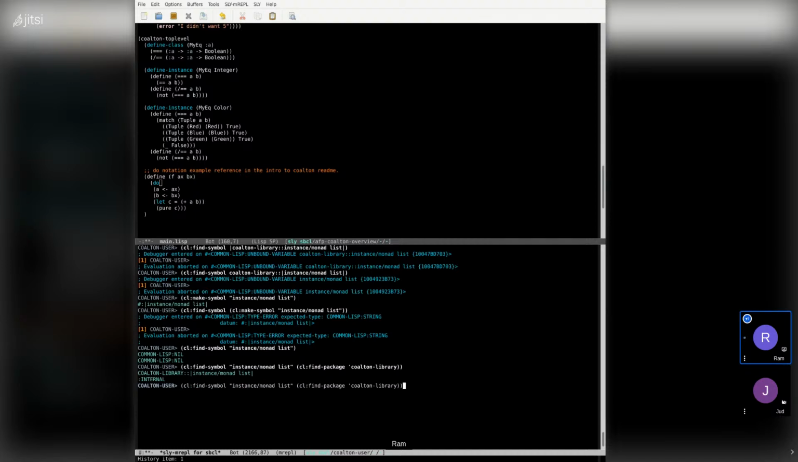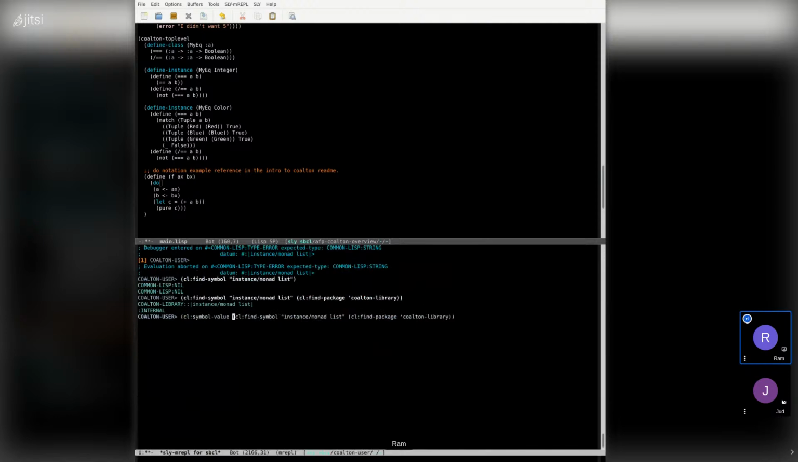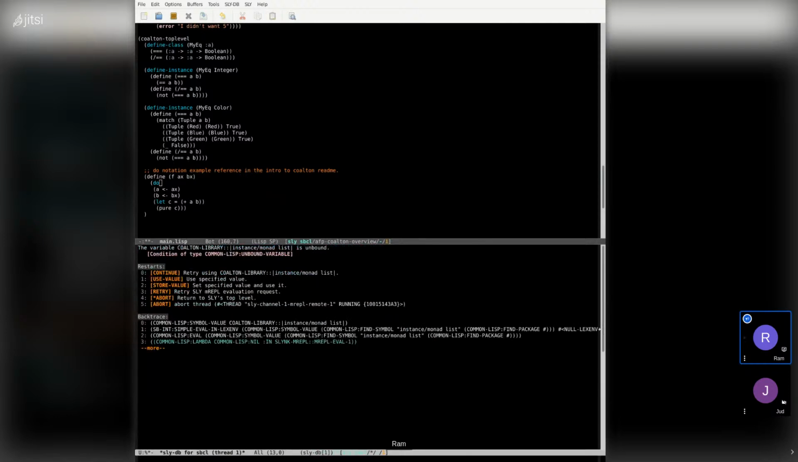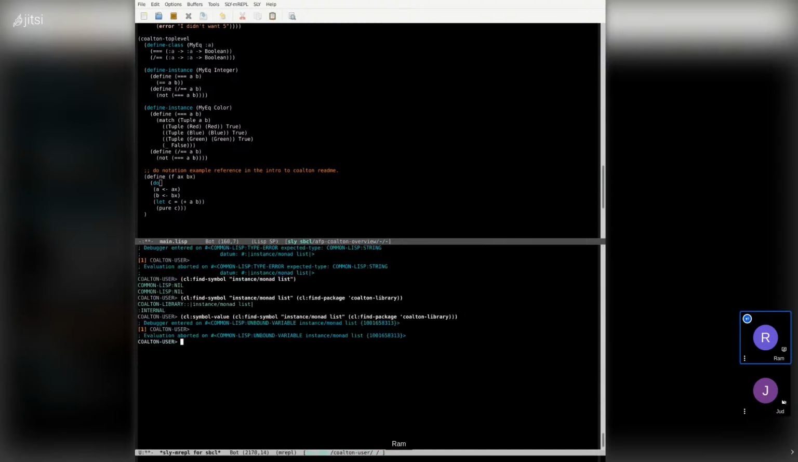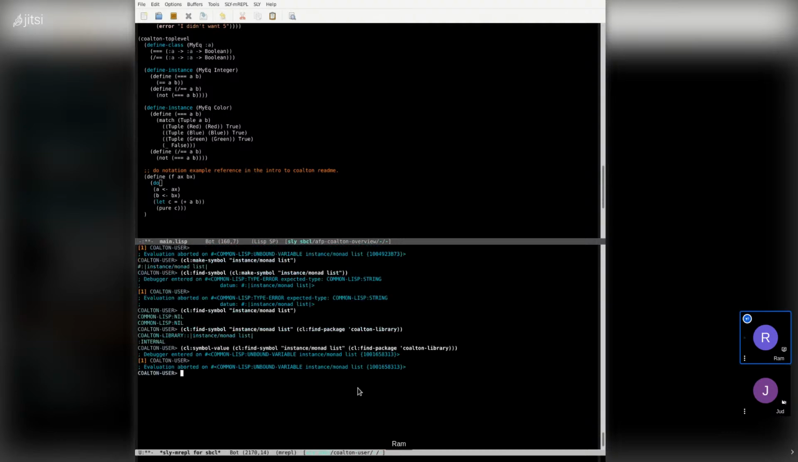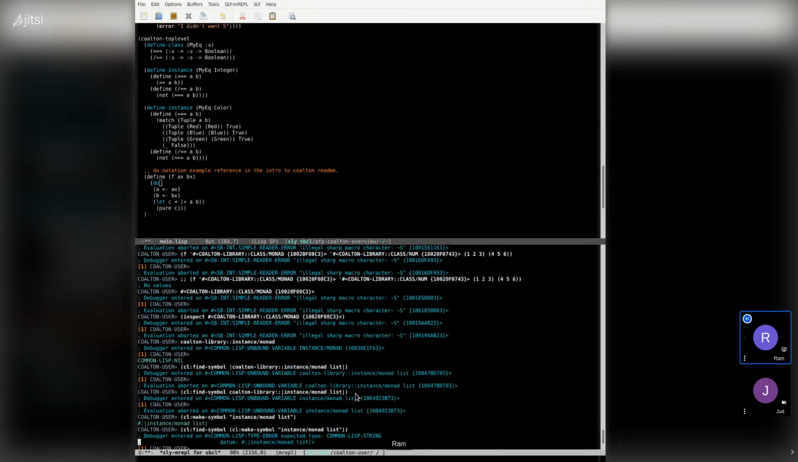It's an internal, and if I find it, then what I could do is CL symbol value, hoping that this is set to the instance. No, it's not. Dang it. Shoot. How the heck did this get passed in? It's probably doing a lookup of some sort.